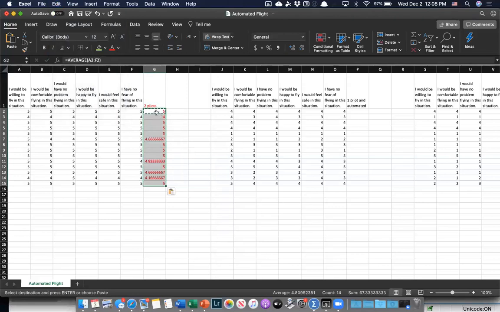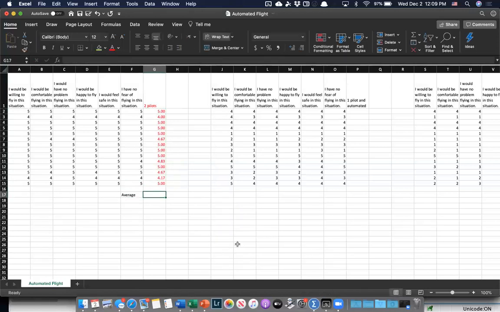Okay. So these are the average scores of the willingness to fly for each individual. I like to make it basically 3 significant figures, so I decrease the decimal over here until it's 3 significant figures or 2 decimal places, either one. Okay, so that gives me some data.